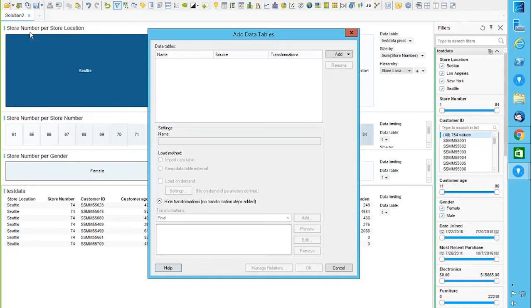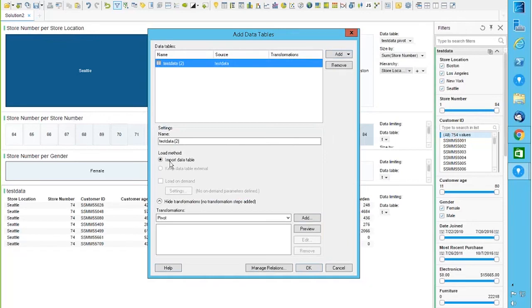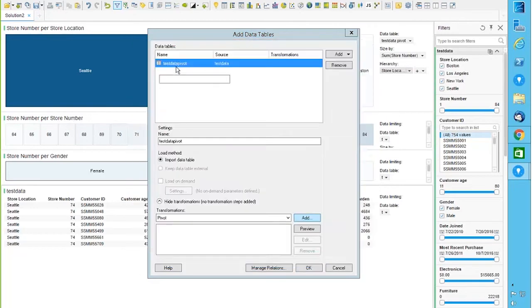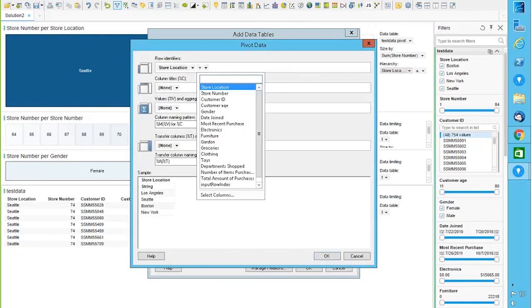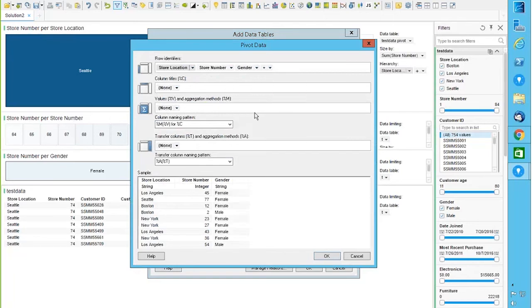In that data table, whatever my filter choices are, I added it from the existing data table. So it may not be that simple to understand. I added it from an existing data table. I called it pivot. So I have that data table already there. I used my transformation, which is all those filter choices. So I might be giving people: pick a store location, within store location, pick a store number, within store number, pick a gender. I might be giving them these choices.